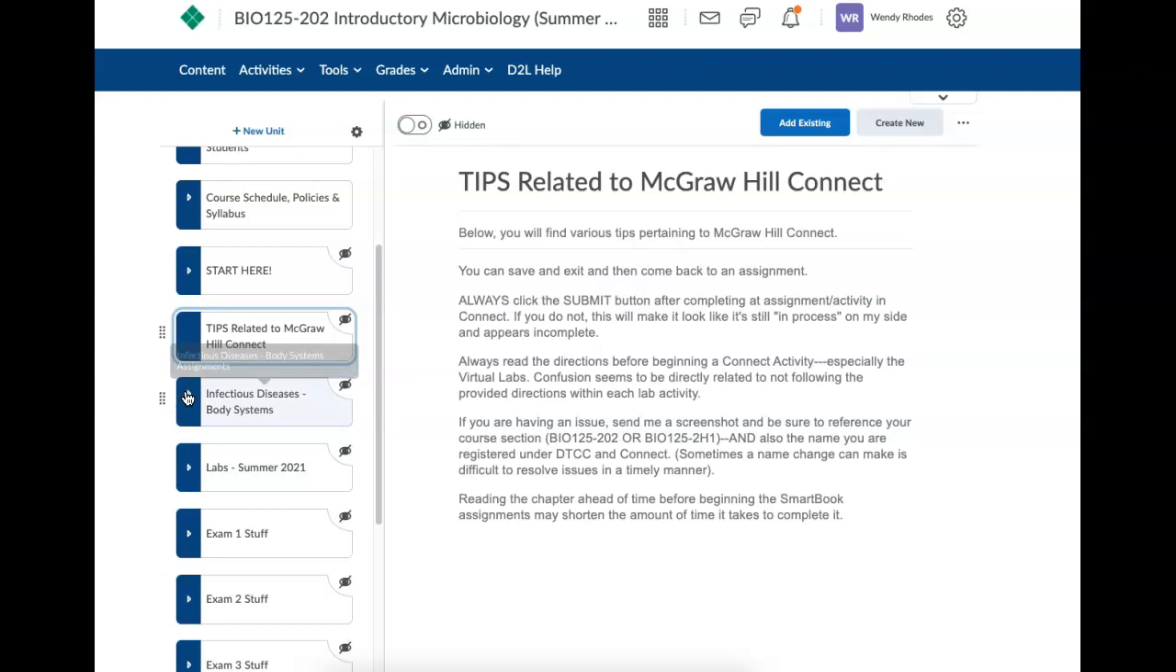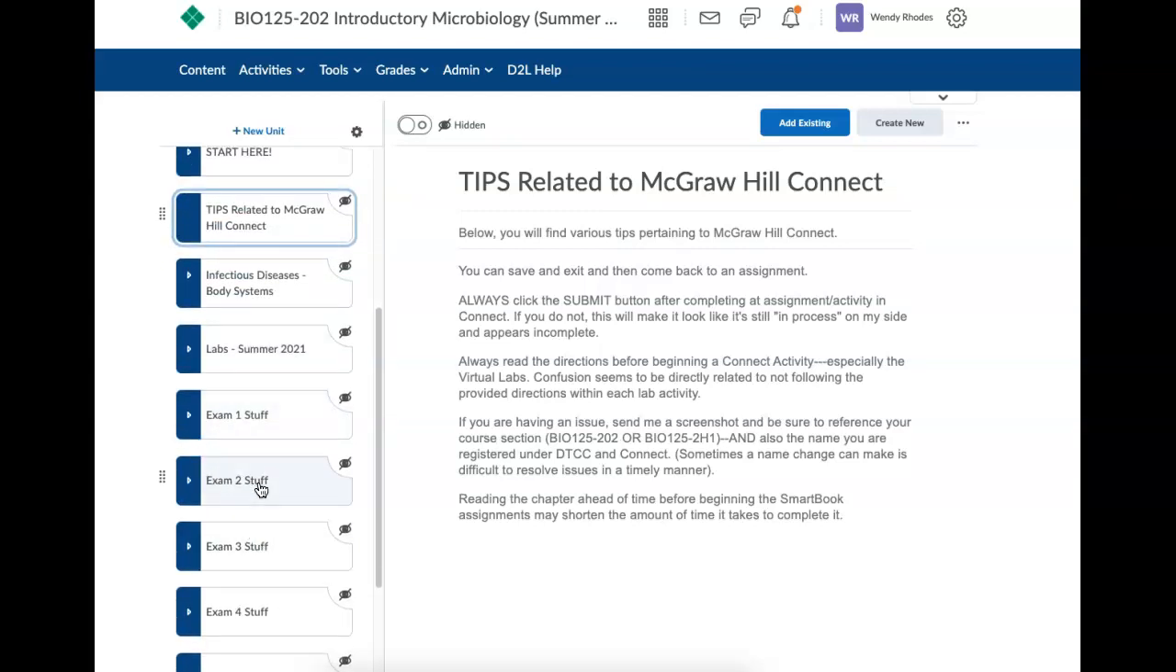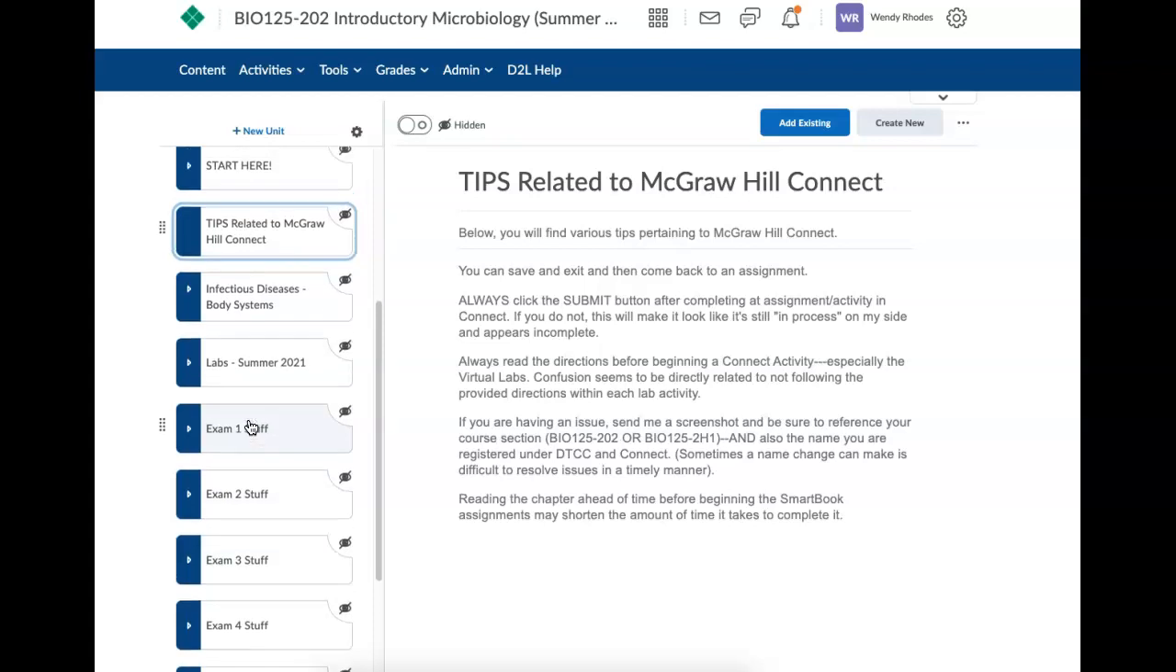Okay. There are 3 main tabs that you're going to be concerned with at any given week in this semester. This one is the Infectious Disease Body Systems tab. This is the Labs tab where all the labs are. And this is all the Exam 1 stuff. And when we get past Exam 1, it'll be Exam 2 stuff, Exam 3 stuff, and so on.